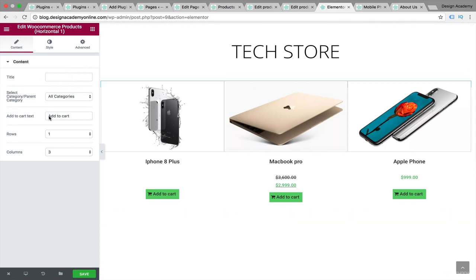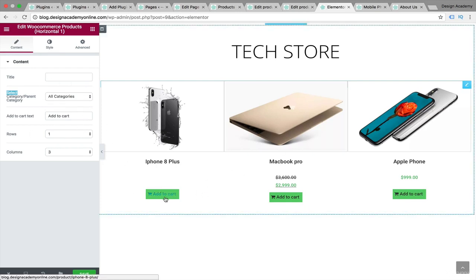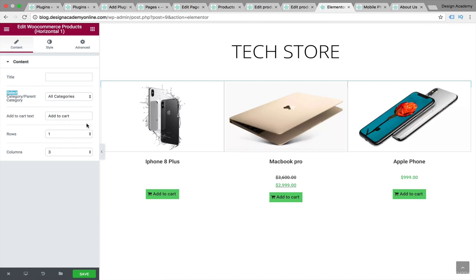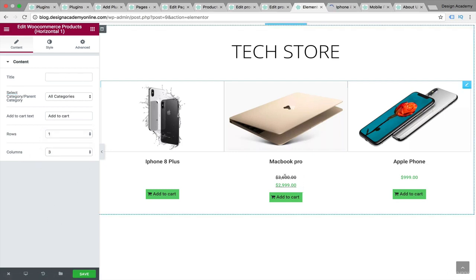And we have select category or parent category. Now we have all categories available, and you can choose to display a specific category instead of all categories like that. And you can customize your button. Instead of add to cart, I would leave it as add to cart as it is. And you can customize rows and columns, okay? So we've got 1 row. If you have too many products, you can customize how many rows you would like and columns, okay? So now we've got 3, 4, 5, okay? And if you got a sale on any product, you're going to see it in here, okay?